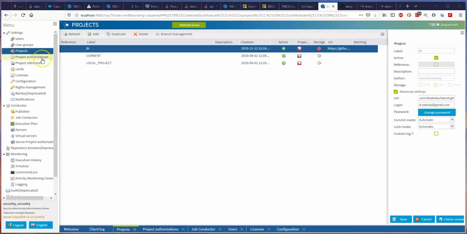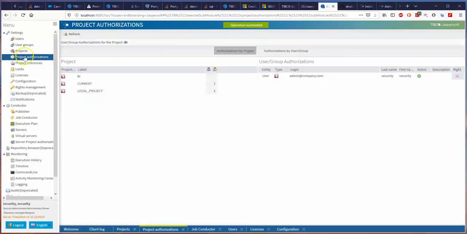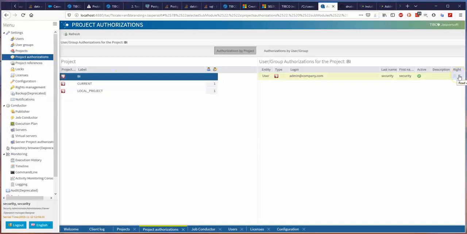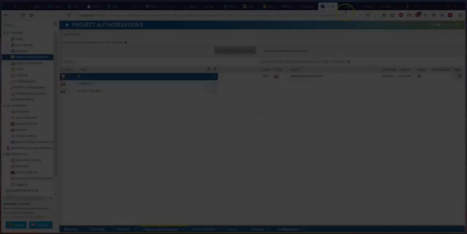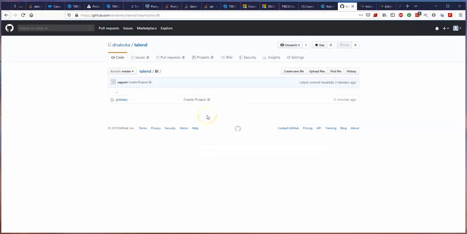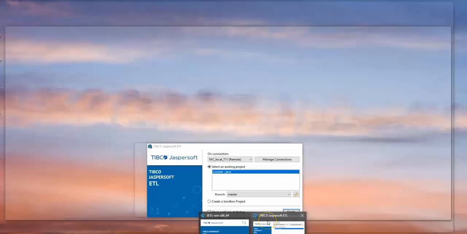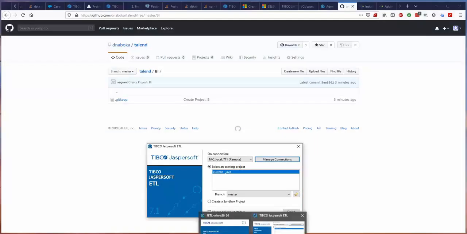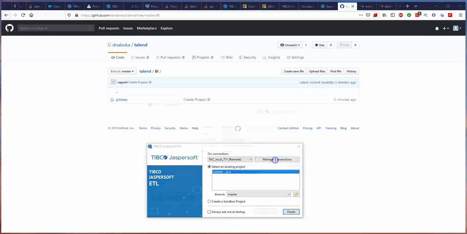Okay, the second step is to grant write permissions to our user. So go to project authorizations and just select this read-write access. Right, so at this point we already see the BI folder created on GitHub, but it's empty. So let's go to Jasper ETL Studio and create our remote project.